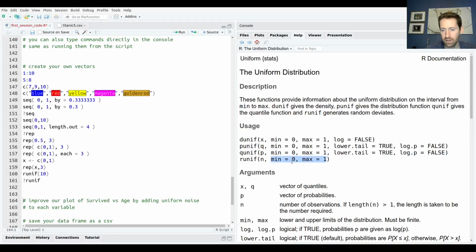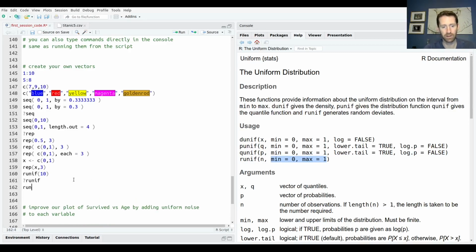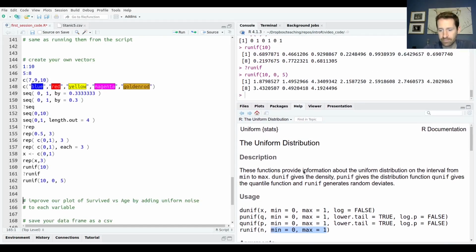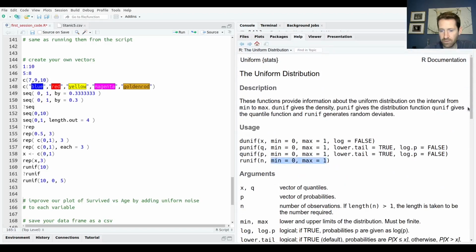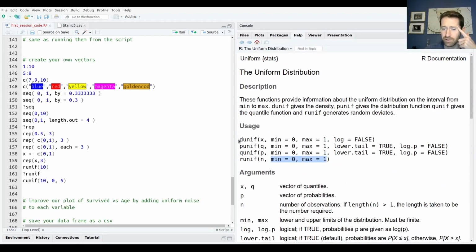And then it has default values for the other arguments. So the default value for the lower bound of the uniform distribution is 0, and the default value for the upper bound is 1. Of course, we could change that. You could say runif 10, 0, 5. So this would be numbers between 0 and 5. And then each of these distributions has other functions. Usually there's 4 functions. So d is the density. p is the CDF. q is the quantile function. And then the r version of each one is to simulate.